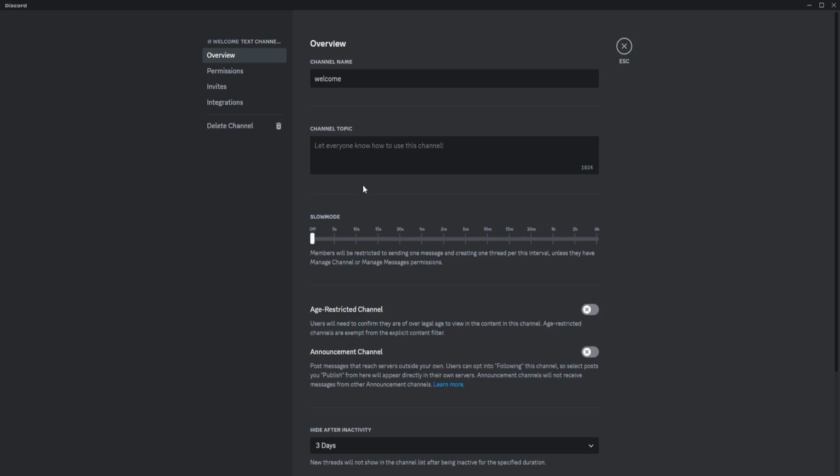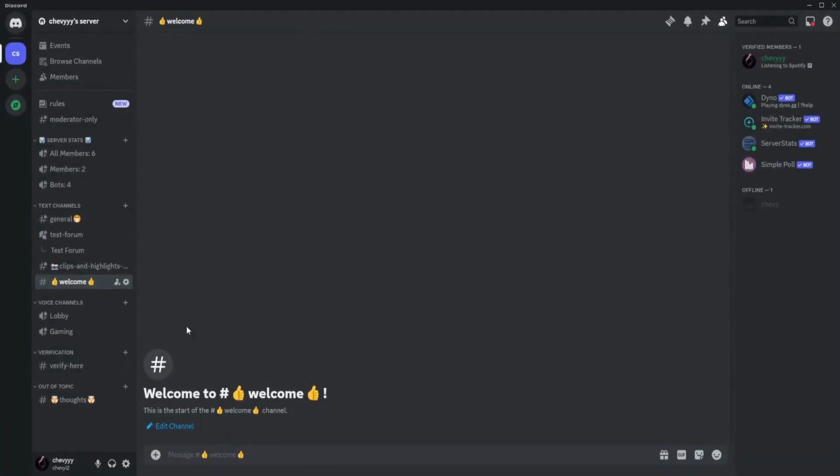So let's try adding the thumbs up emoji. You could also add it to the other side, just like so. Just click on the hotkey again, just Windows key plus period key. So as you can see, after that, click on Save Changes, just escape here, and there you go, guys. There is now the emoji here on the text channel.